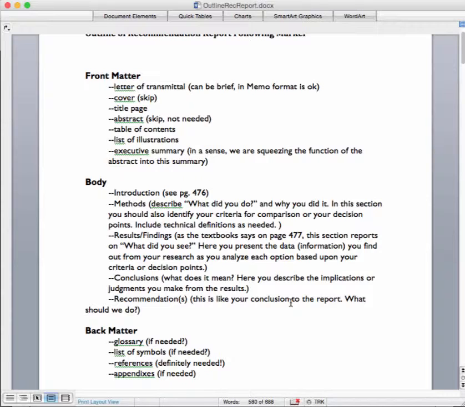And then of course you need a table of contents. And if you do have some figures and illustrations, you need those listed. And then an executive summary. And think about this, that somebody may not want to read the whole report and they'll go straight to the executive summary. Then we have the body of the report, which for us is going to involve 5 parts.